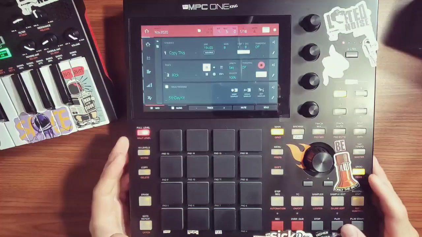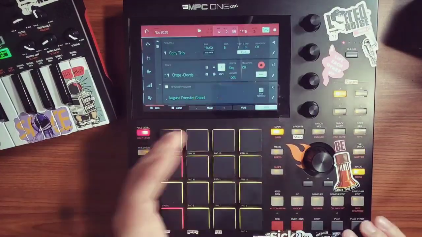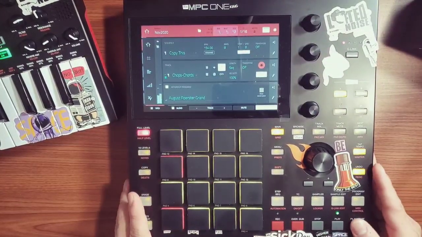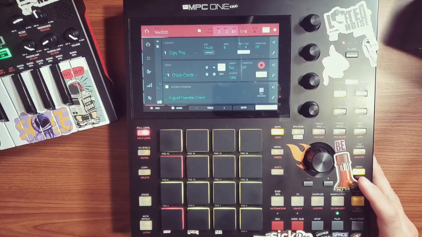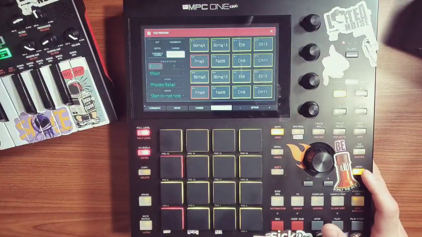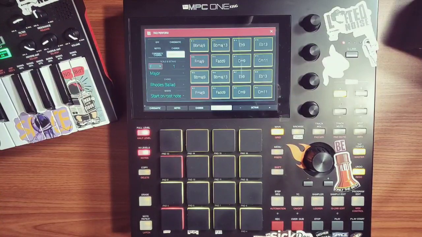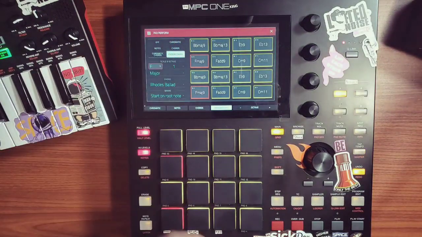So I already got this drum beat here. So here are my chords. Now in pad perform, I use the progression setting. If you don't really know anything about music theory, I'd probably suggest using progressions.